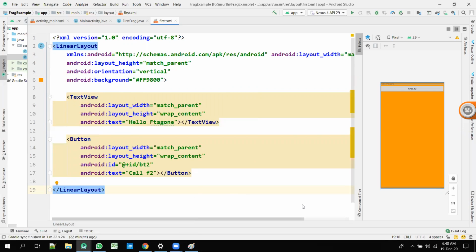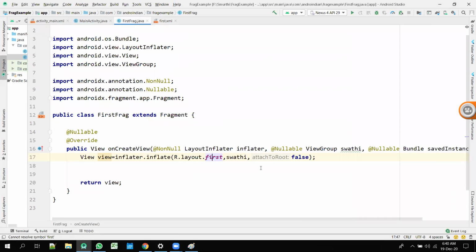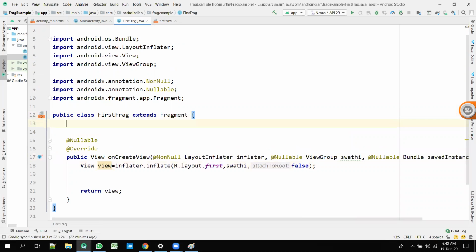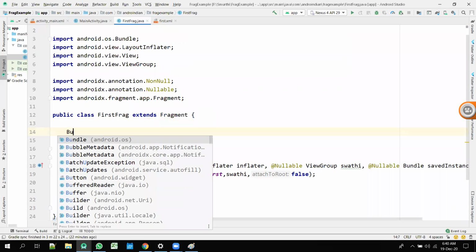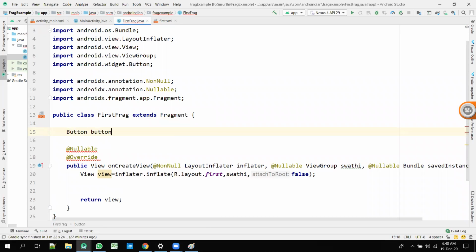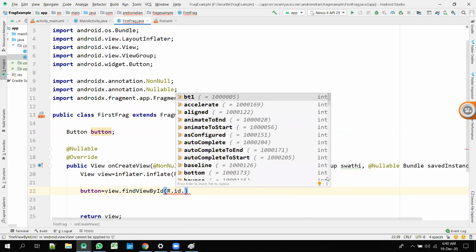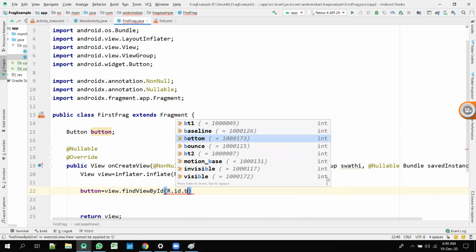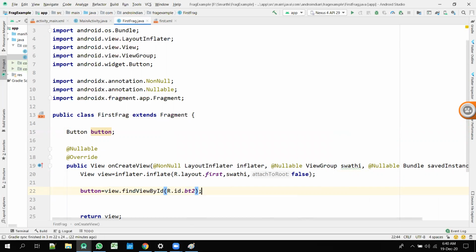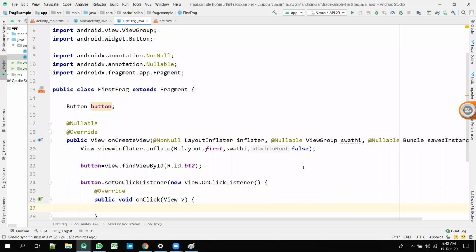Now after this, here same, I want to call the second fragment from here again. So here again I'm declaring the button. Whenever we are declaring a button in a fragment, we need to refer with the view, because it's not in the main activity. So we need to define it based on the view. Same here, again I'm applying button dot set on click listener, new view dot on click listener.